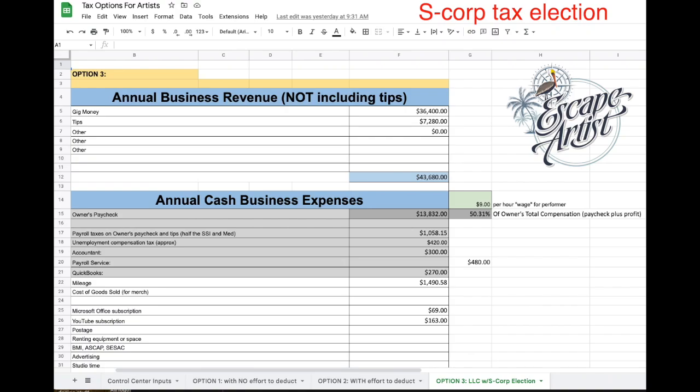Okay, so here we finally are at option 3, S Corp tax election, which allows us to divide profits into two parts, paychecks and profits, thereby lowering the Social Security and Medicare taxes. The revenues are the same as before, but the expenses get some additions that you'll see here.